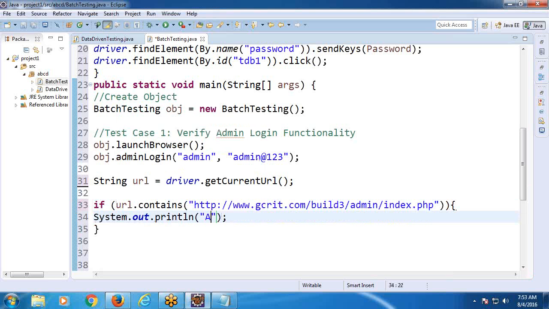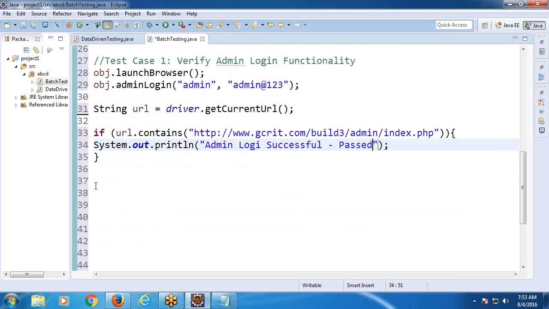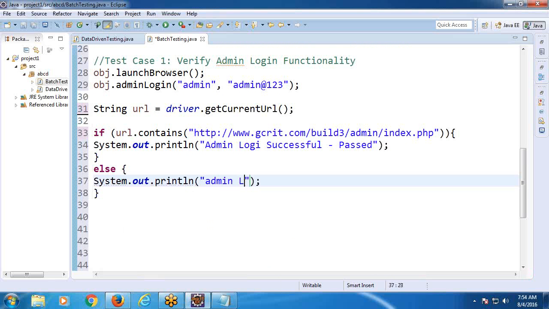Say, admin login successful, passed. Next, else: admin login unsuccessful. Admin login unsuccessful, failed.